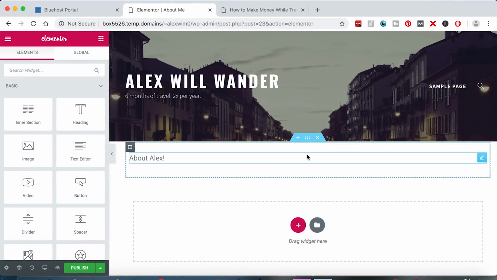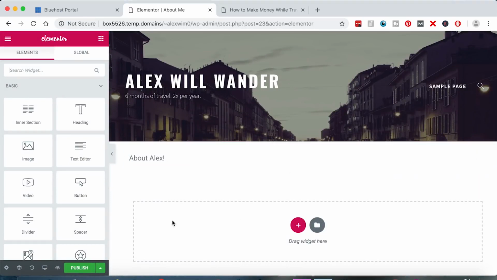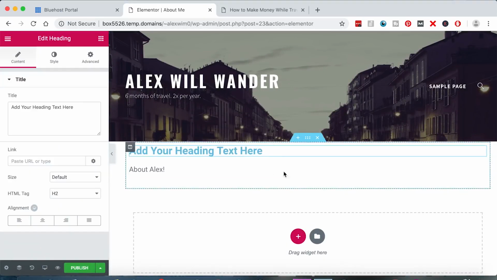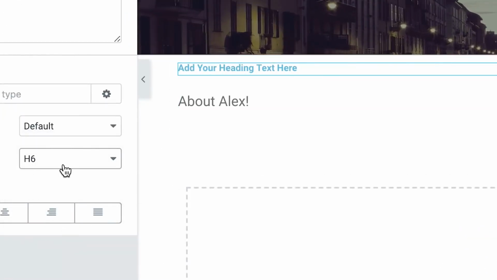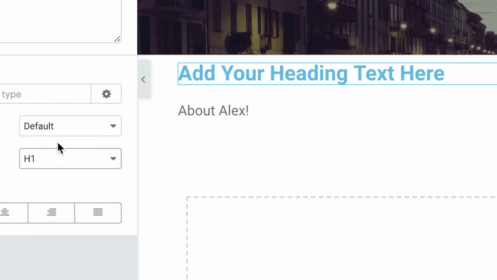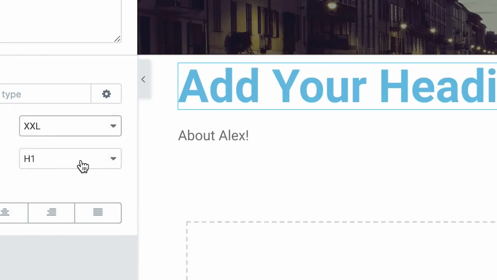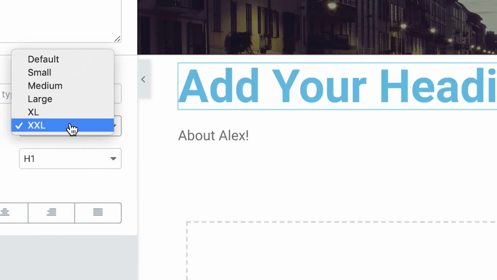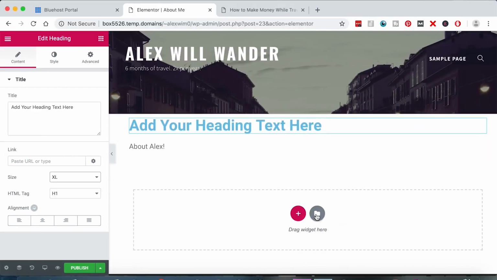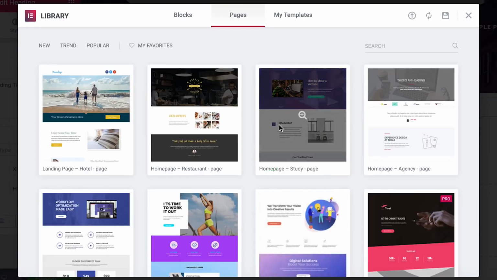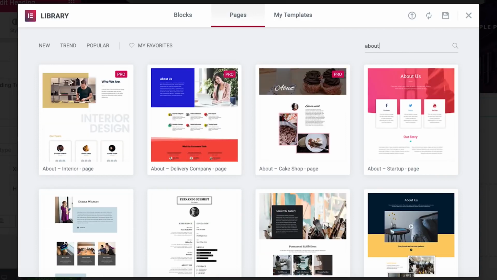Okay, so remember, we can come in here now and we can add whatever we want to this page. We can add a new title into the top. We can change that font to be however small or big we want it to be, extra large, etc. But what we want to do is add in a cool pre-made template from Elementor. So let's do that now. Let's do Add Template. We're going to go to About.